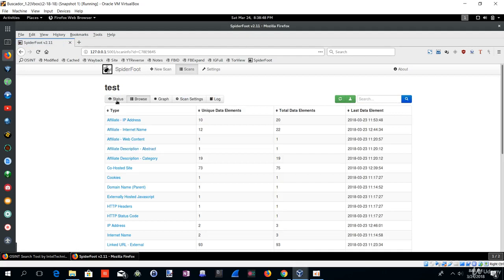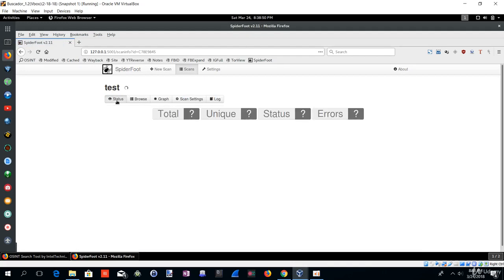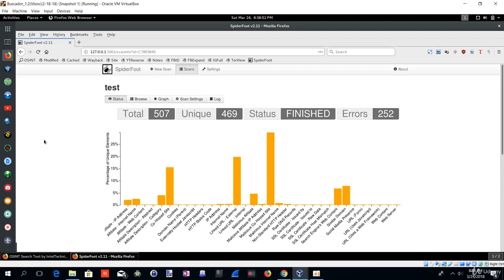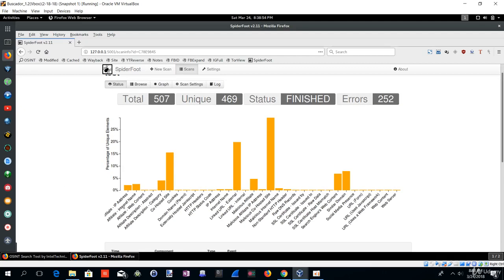Okay, so you have a couple different sections here. You could do status, and in here it's going to give you a nice chart. Affiliate IP address, percentage of unique elements in here, internet name, web content, HTTP headers, a lot of information in here. It's going to give you an overall view of what the scan looked like.